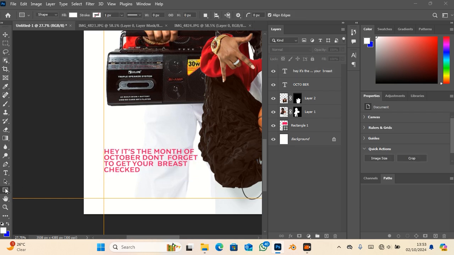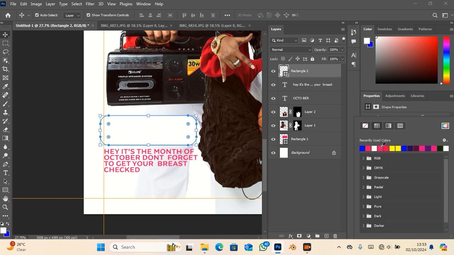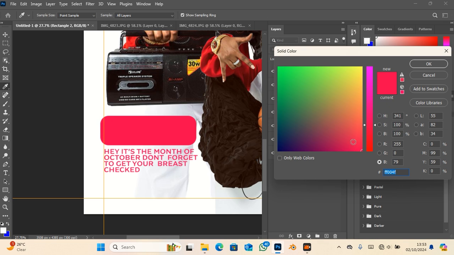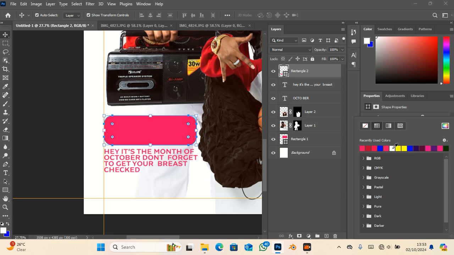So I'm going to create another shape like this. But this time around, I'm going to make it a round edge. Then I'm going to change the color to something like this, but a really darker one. Like this. I think it is too dark.